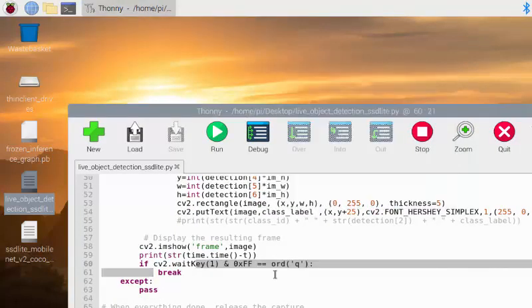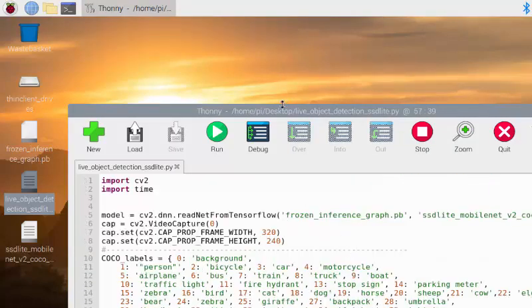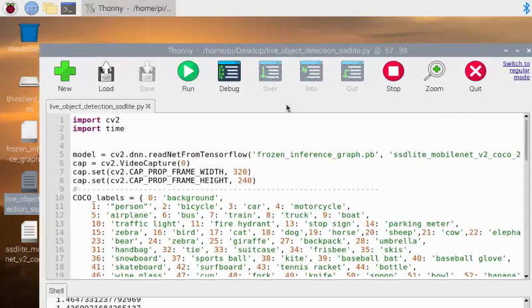So that's all for running the SSDLite with MobileNet trained on the COCO dataset.